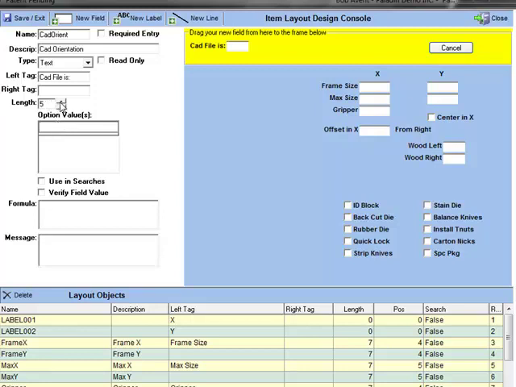First of all, let's make this field a little bit bigger. Let's make it 15 characters long. And then we start adding our options. So we say print side up, then we say print side down.